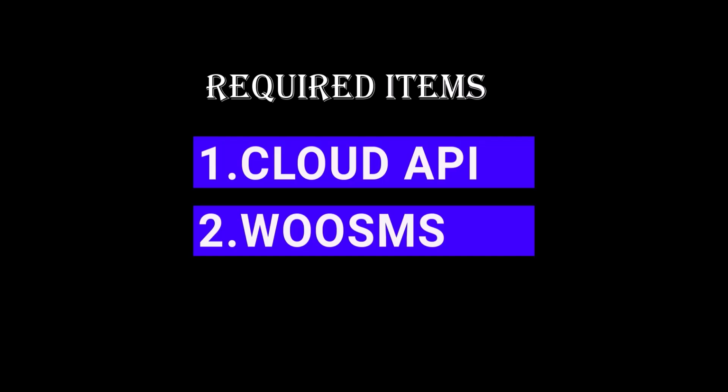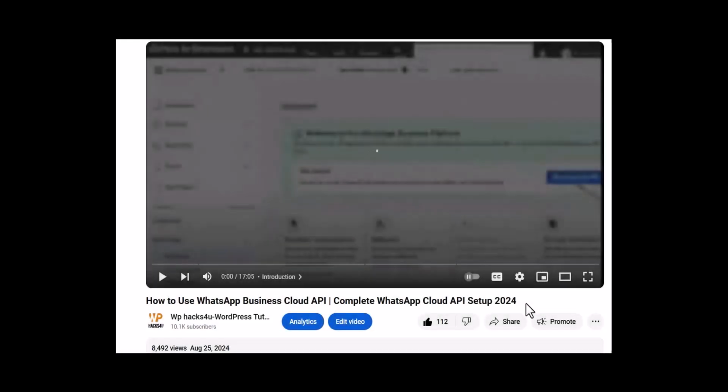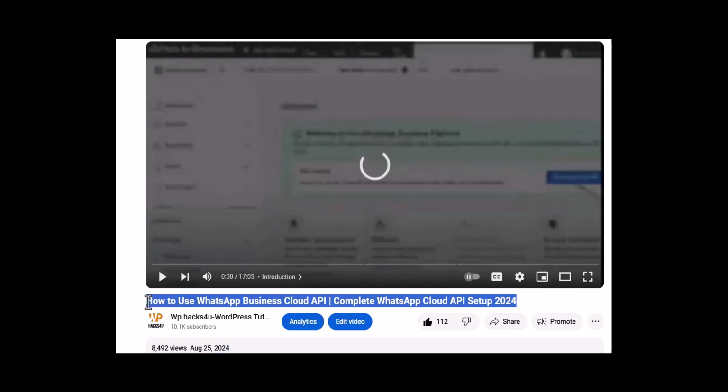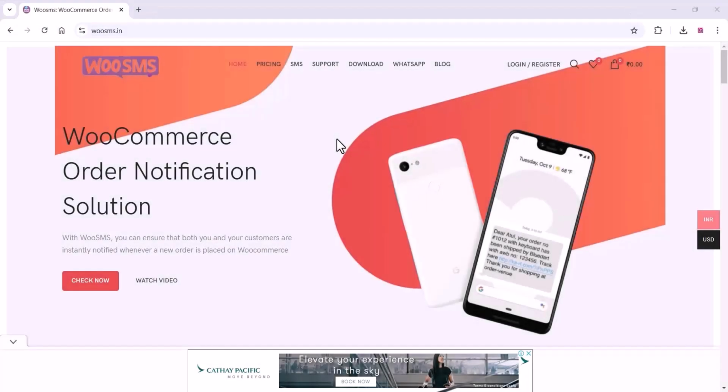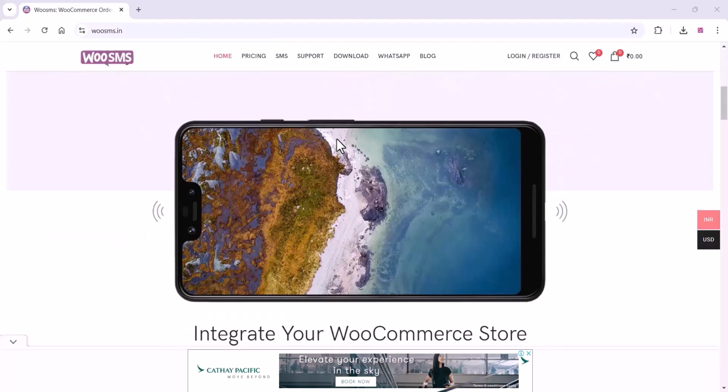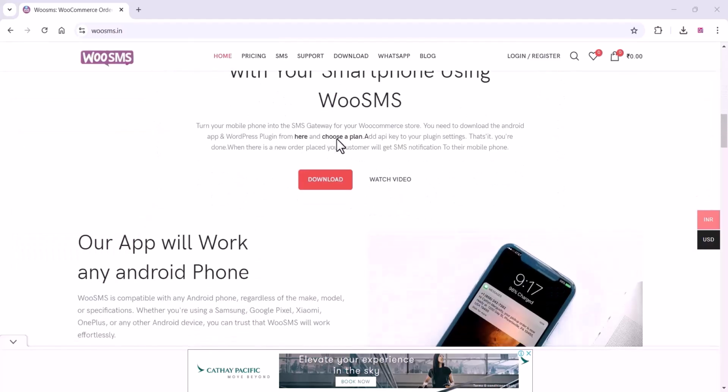We require these items to create this type of chatbot. We already created a video on how to get the WhatsApp Business Cloud API, so you can watch that video first. If you have Cloud API, then go to the WooSMS website and you can check all the features of this website.